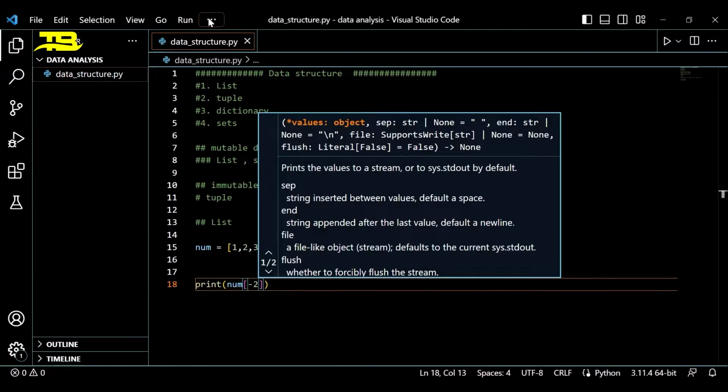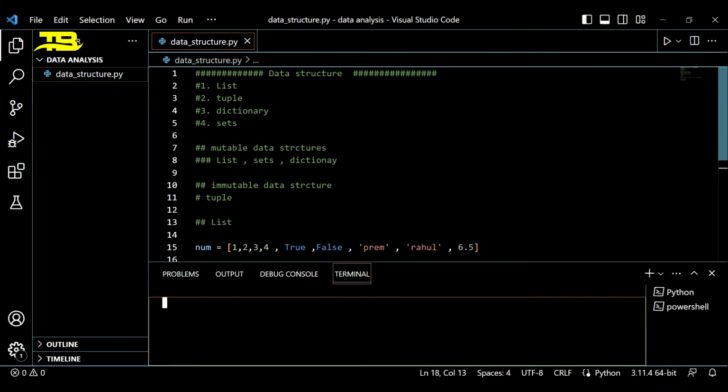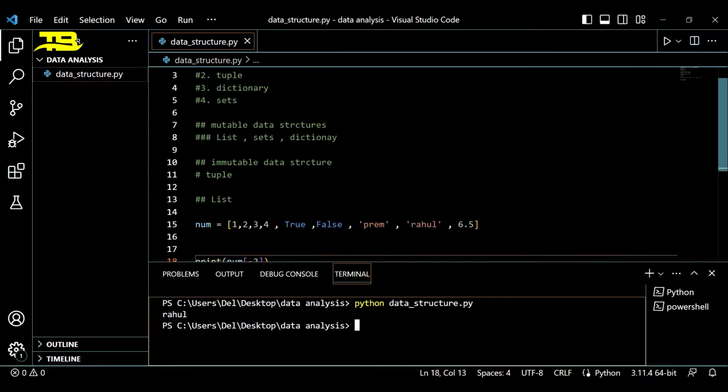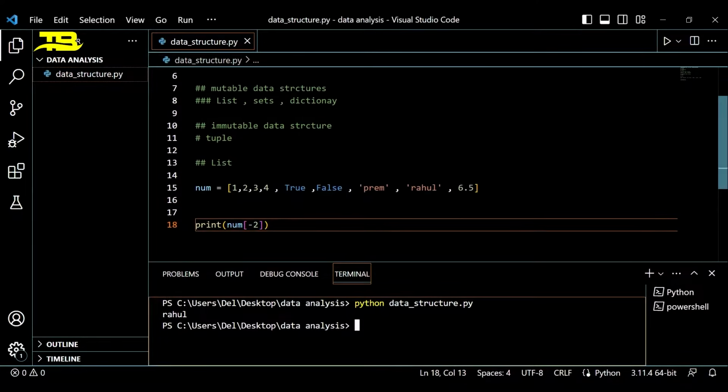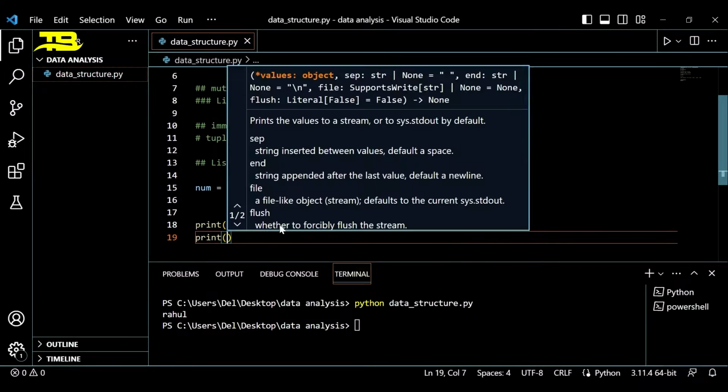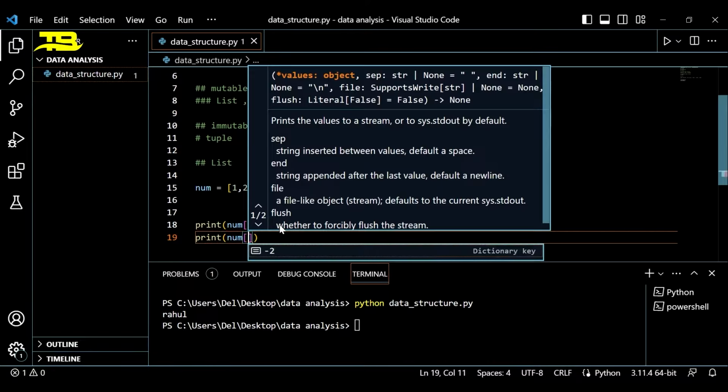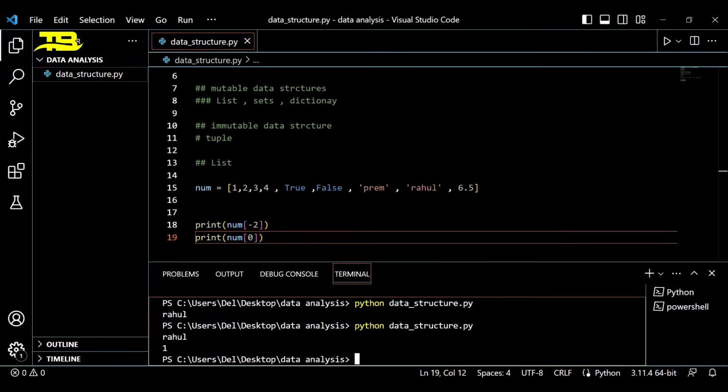And if I print this, let me run the code. It's giving me Rahul. If I want to print, let's suppose, 1, so I should write print num of 0. It will give me 1.